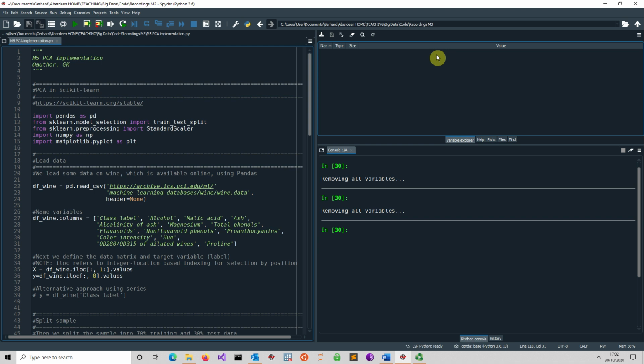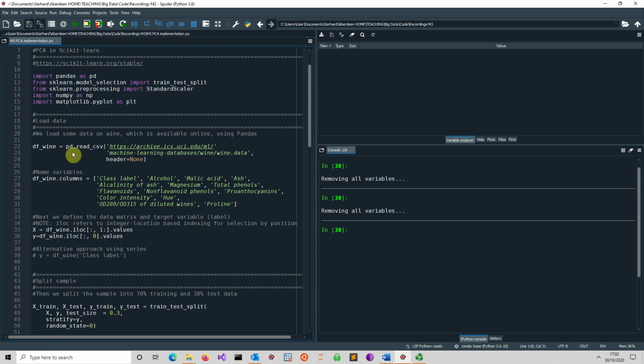So first you note that there is a large list of libraries we import. All of them you already know. We talked about pandas, we talked about scikit-learn, obviously NumPy, we used it many times, and then matplotlib for plotting our series or data. Then we load data, and again you see this is a pandas implementation.